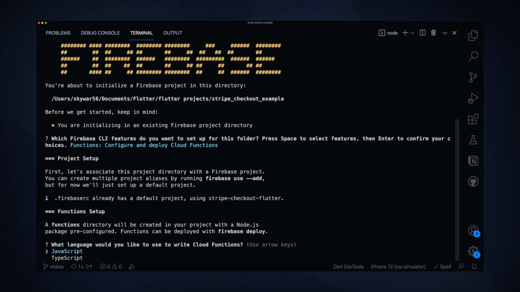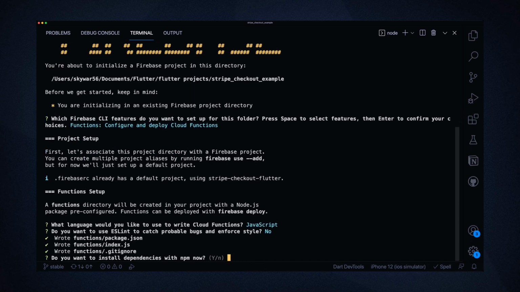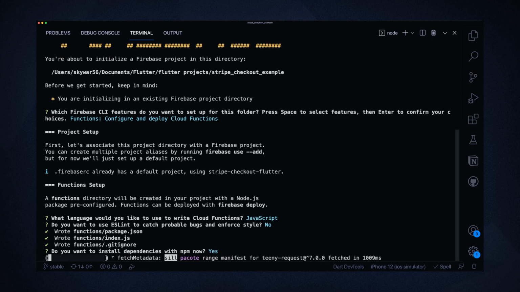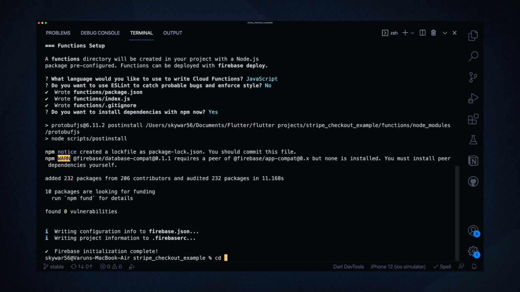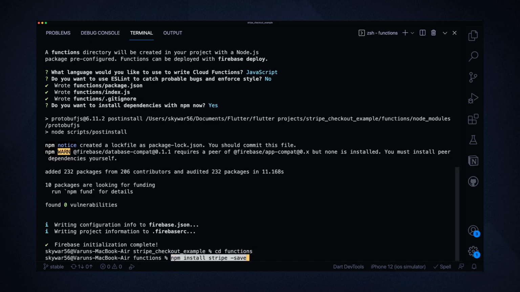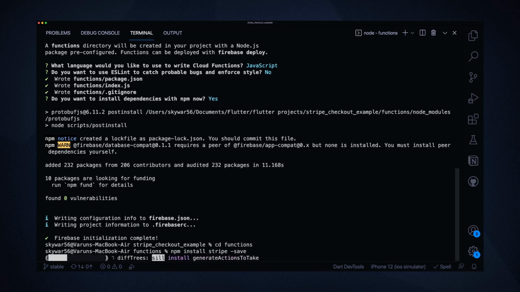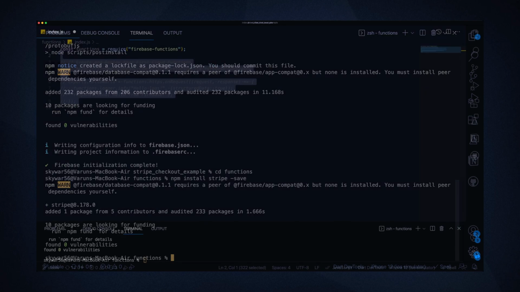After choosing Cloud Functions, we'll be given an option to choose between JavaScript and TypeScript. We'll choose JavaScript. We will not be using ESLint for this tutorial, and yes, we'll install our npm packages now. After installing your npm packages, make sure to go to your functions directory as a new directory will be created. There, install the Stripe package which we'll use to communicate with Stripe from our backend.